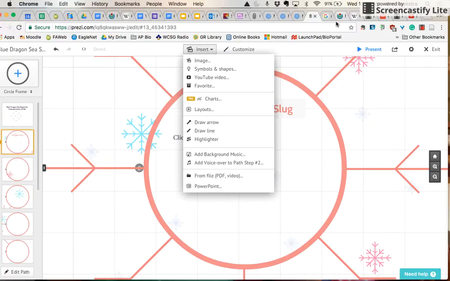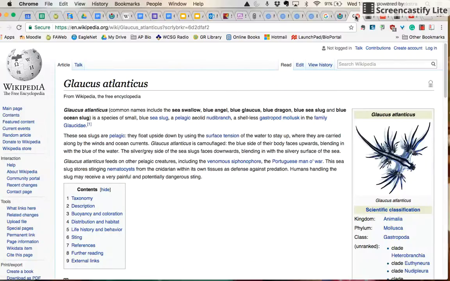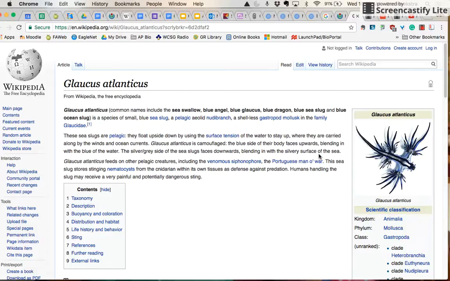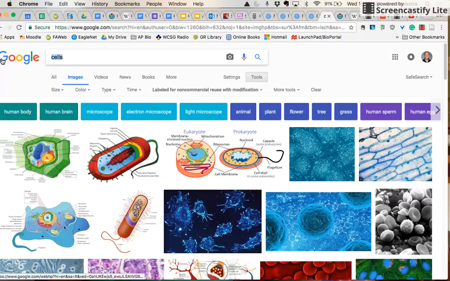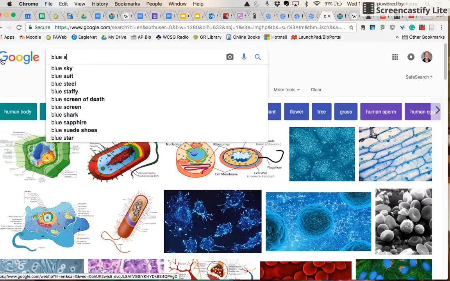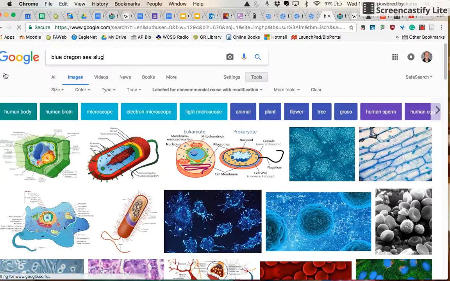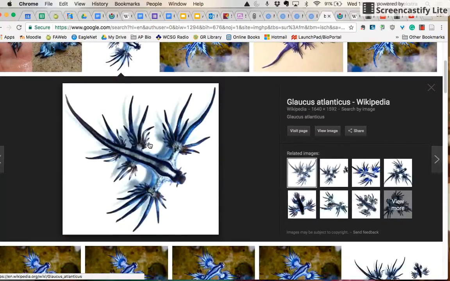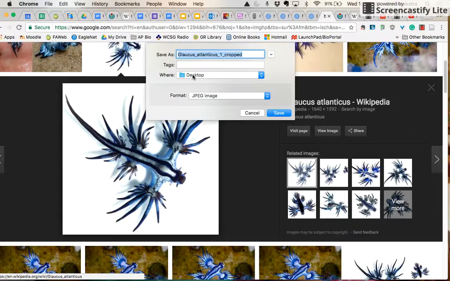Now, as I was searching the web, I came across this web page right here, and I took a picture already of this blue sea dragon. If I click over here, you can see save image as. You can also do it from Google itself. If I go back to my blue dragon sea slug there, a cool trick is to click a picture that you like, get it a little bit bigger, and then a nice 2-finger click, save image as, and I just called it Blue Dragon. I like to save things to my desktop personally.